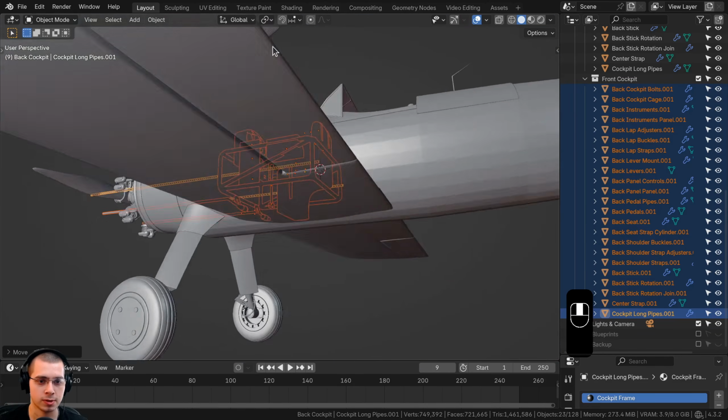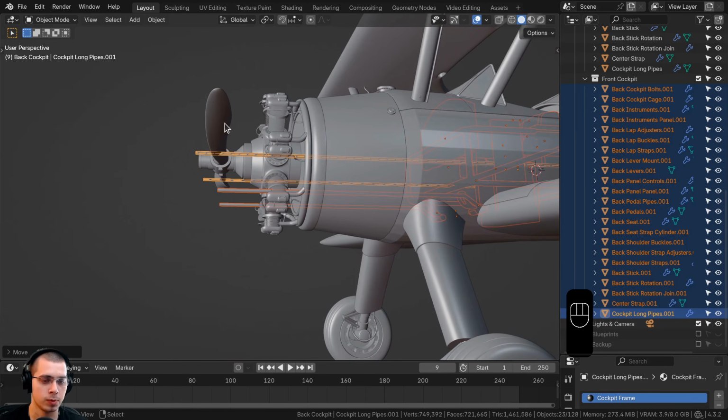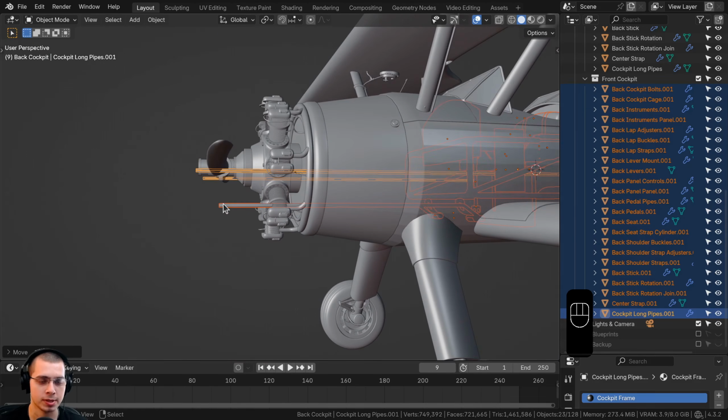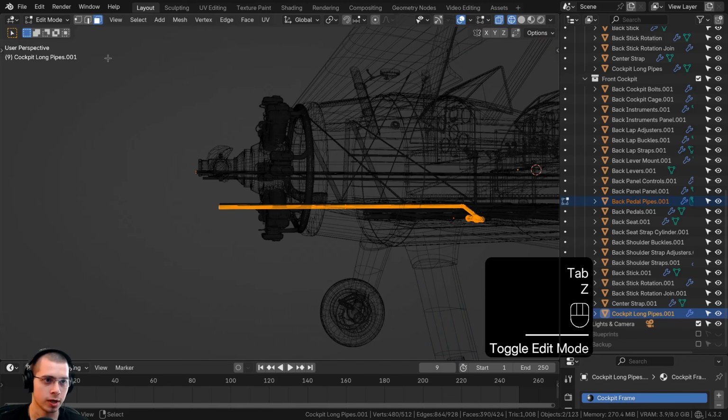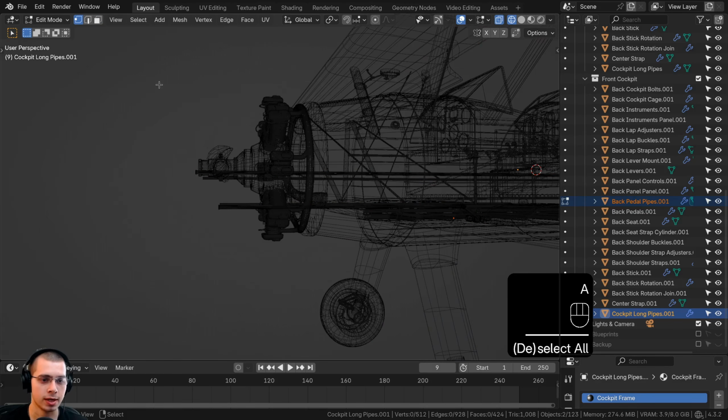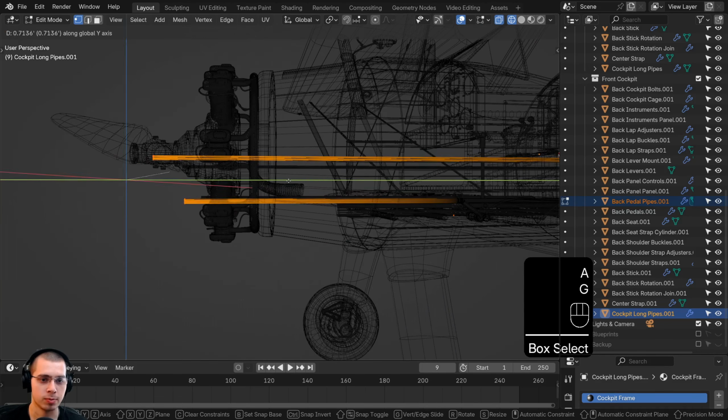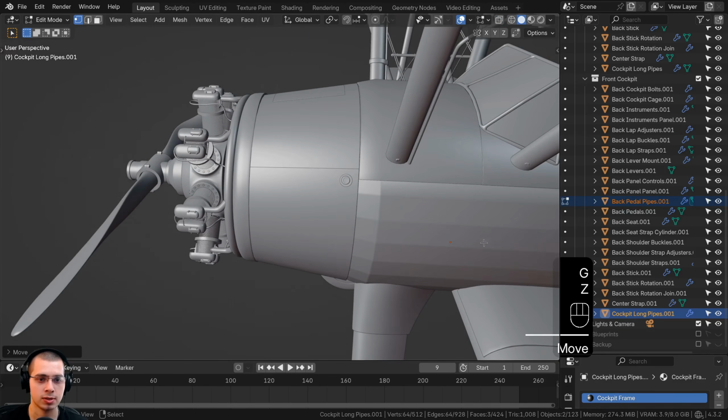All right, so it looks like everything's placed correctly. Although right here, we do have these pipes that we need to move back because the pipes are going too far. So if we select both of these objects, we'll go into edit mode, we'll go into wireframe, we'll go to the vertex select and just select the front here. And then we're just going to drag these back inside the engine, just like that.